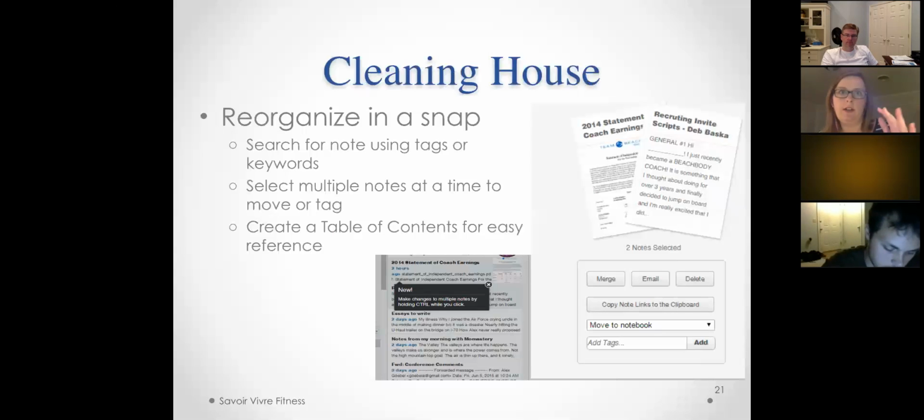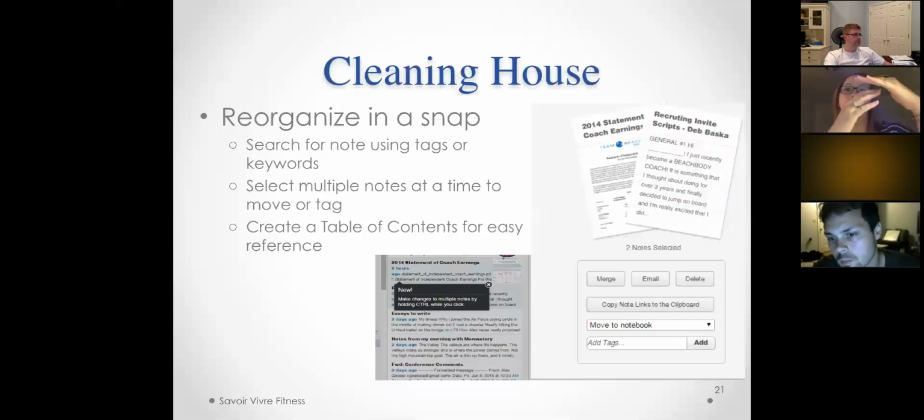Do you want to merge all of these into one big note? Do you want to email all of these out? Do you want to copy all of the note links for this? And it will create that table of contents for you of all of those notes all at once. Do you want to move all of these to a new notebook? You can either create a new notebook from this window or select one of the ones that you've already done. And you can add tags. So you go through, you select the 5 of them that you want to add. These are my hot prospects now. You can add that tag to all 5 of them just like that.